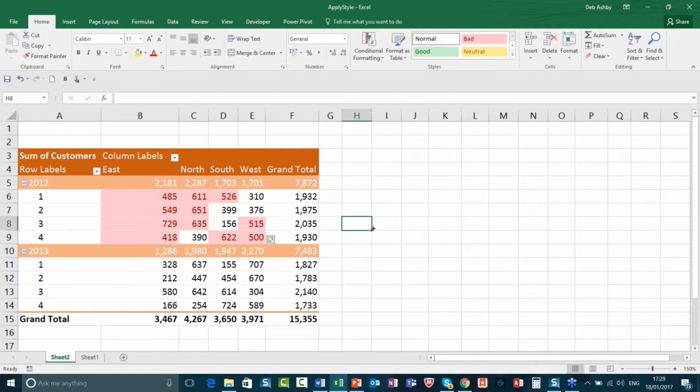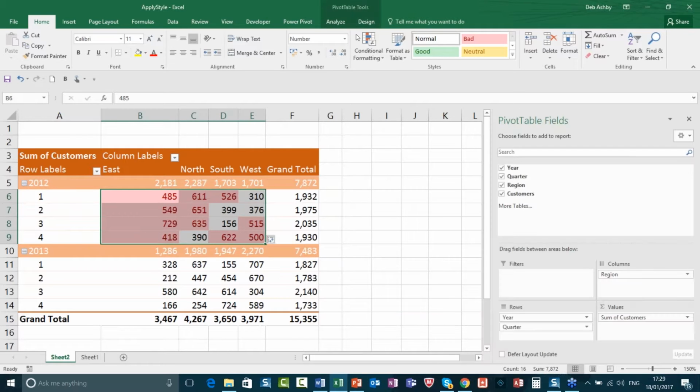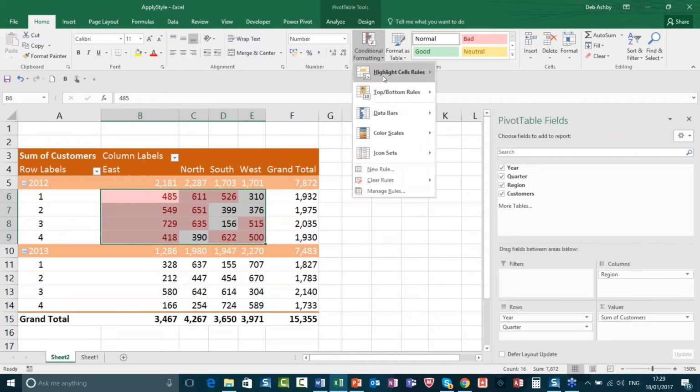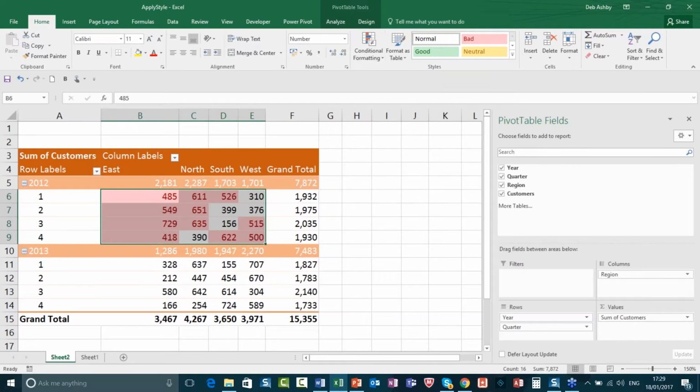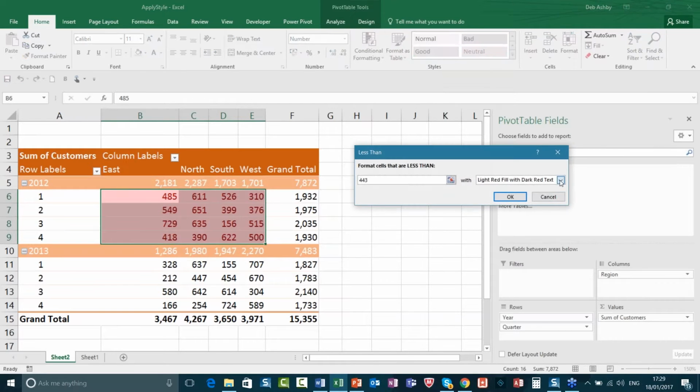You could select different conditional formatting. So you could say less than if you wanted to highlight values less than, let's say, less than 300. Do we have anything less than 300? No, less than 320. And I'm going to select yellow fill with dark yellow text, like so. So you can really start to pull out that information using conditional formatting.